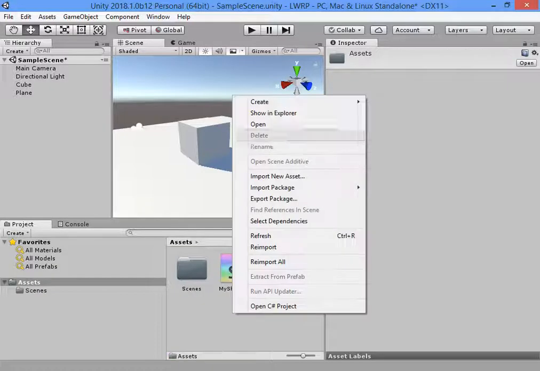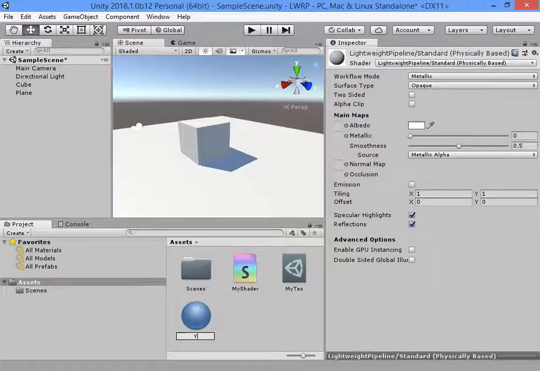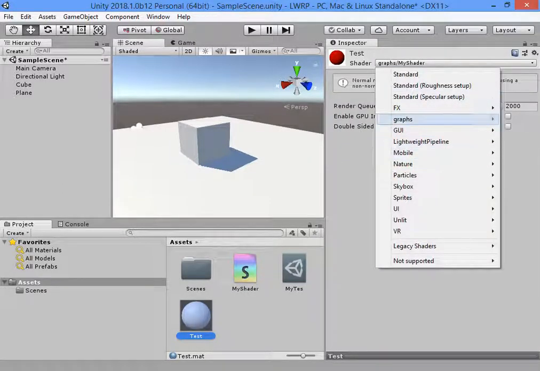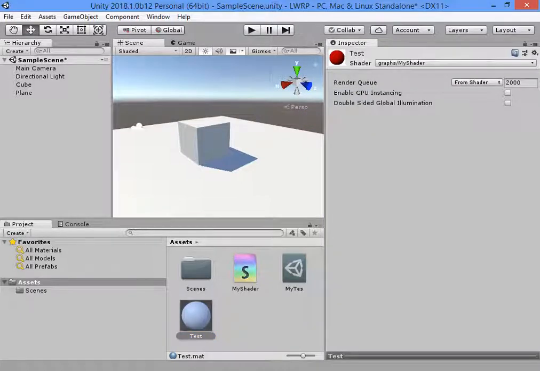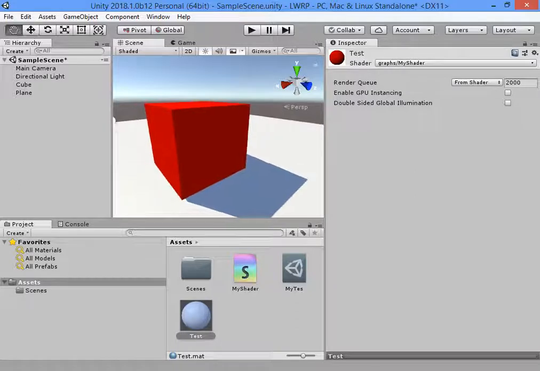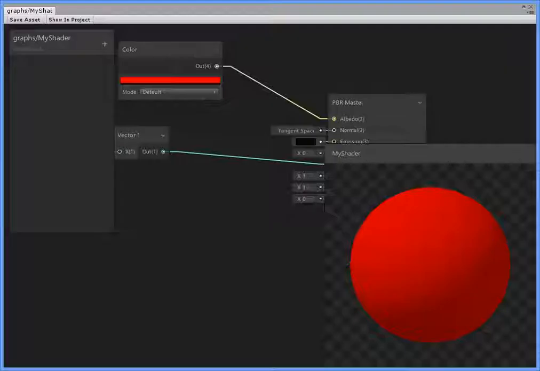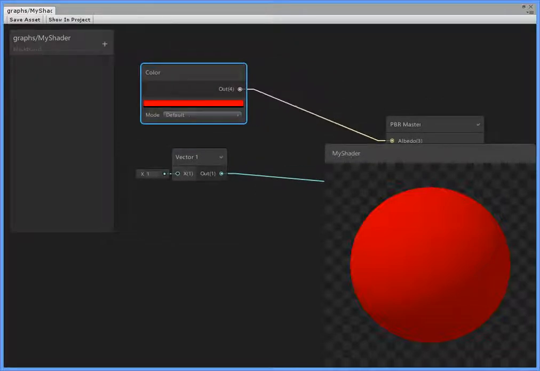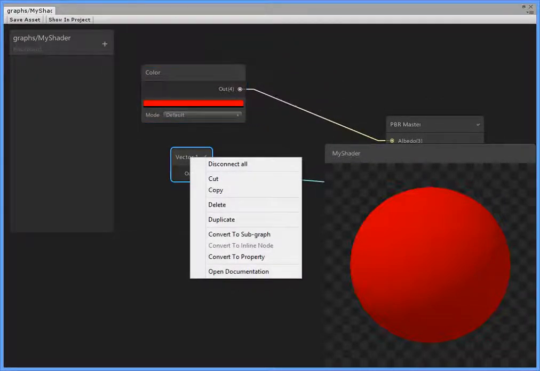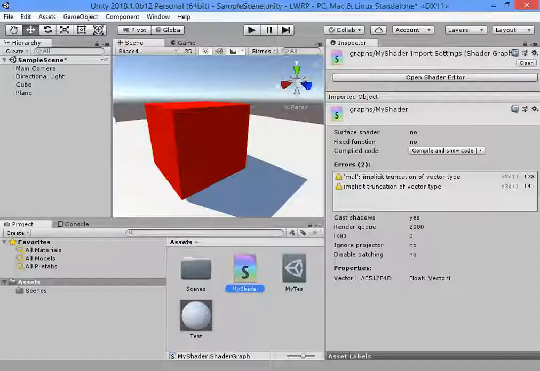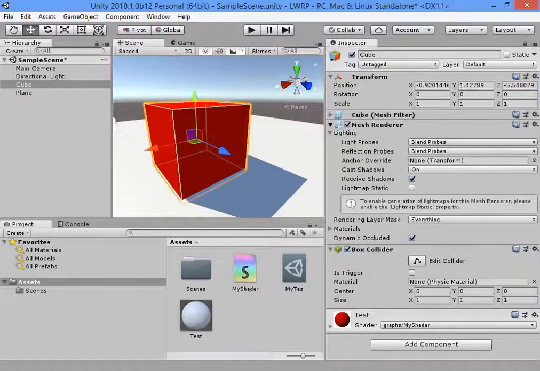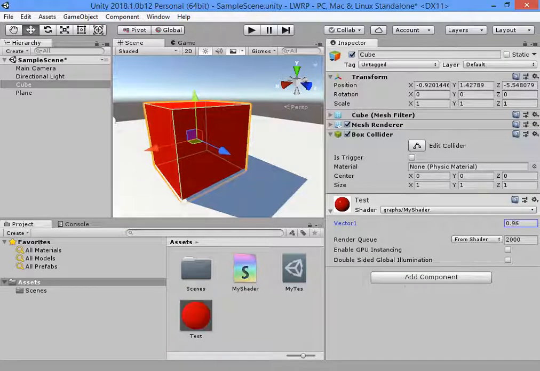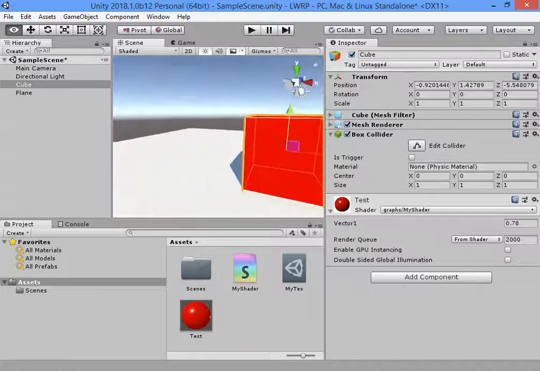Okay. Now create a new material. Assign the shader, Shader Graphs, My Shader. As you can see, we can't see any property here. To see the shader inputs as properties, you can right click on the input and convert it to property. Now you can see the property here. This is the smoothness of the shader.